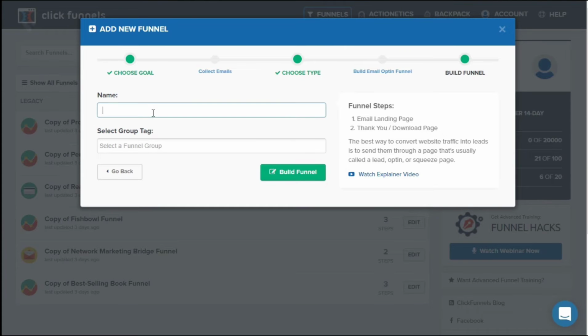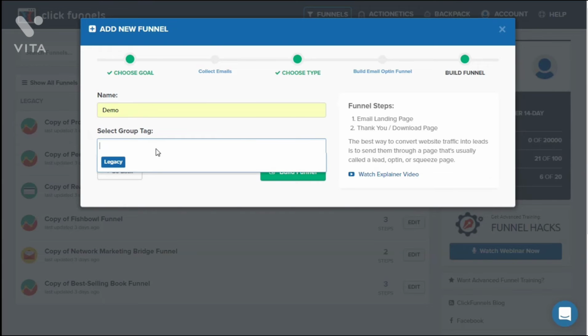In this step, what you want to do is give your funnel a name, and in this example, let's call it Demo. And you can also select a group tag. A group tag is how you want to organize your funnels. In this example, let's put it as a demo.